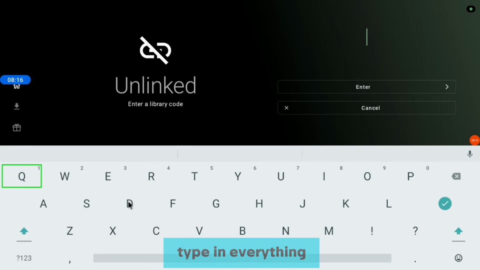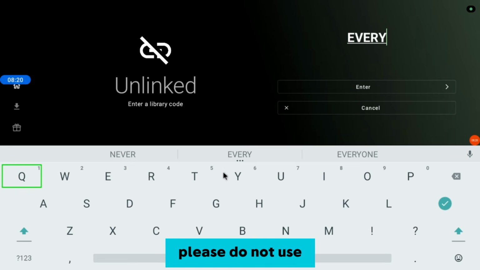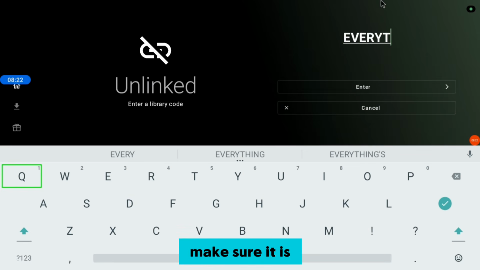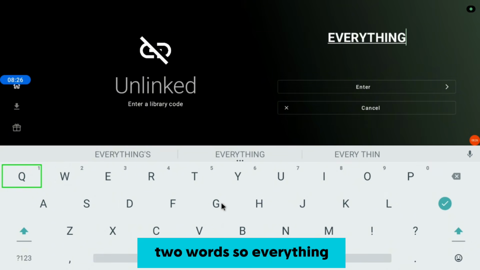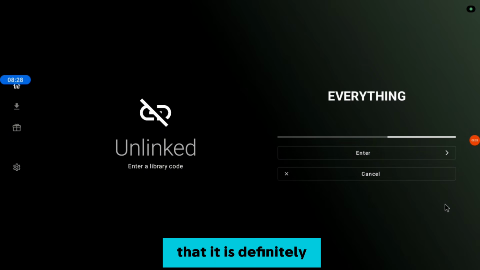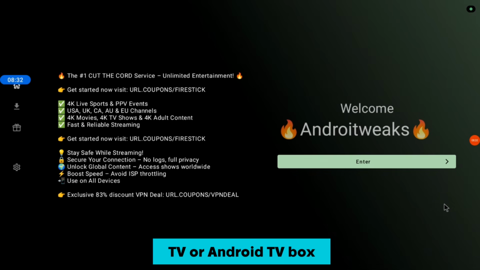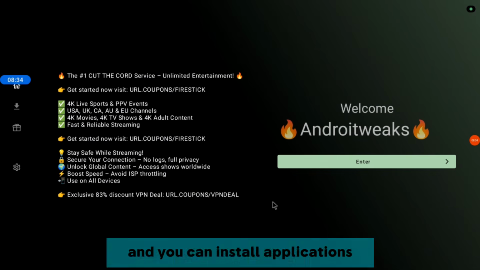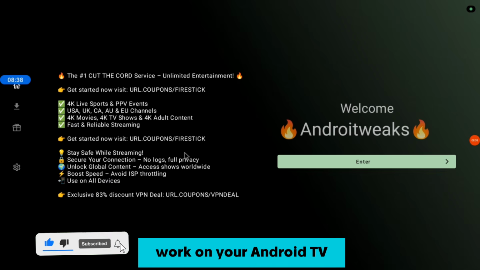So if I go over here and I type in everything, please do not use any suggestion. Make sure it is one word, not two words. So if you type in everything, it is definitely going to work on your Android TV, Google TV, or Android TV box. So that's it. Now you can enter it and install applications as much as you want, but this is how to make it work on your Android TV.